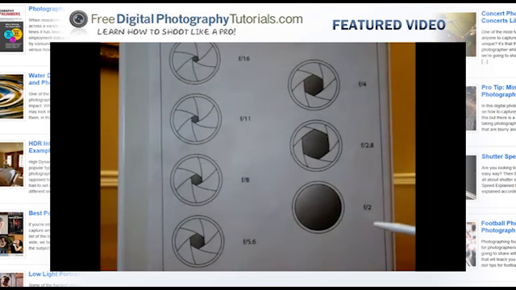In this picture you could see if you have f2, okay, set as your aperture, the opening of the lens is wide open right here. Now there are some lenses that can go down to 1.8, 1.4, okay? And that means that there's even more light coming in. So they're really good for low light situations.